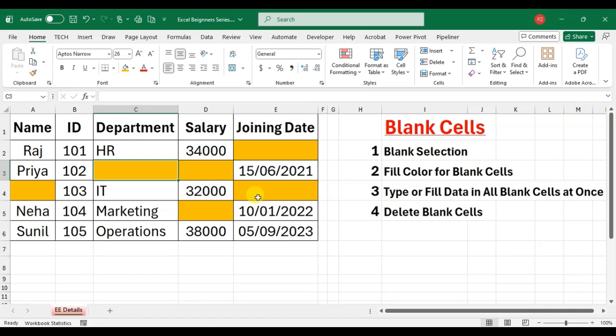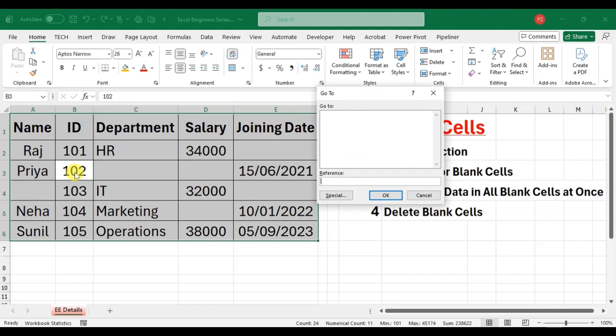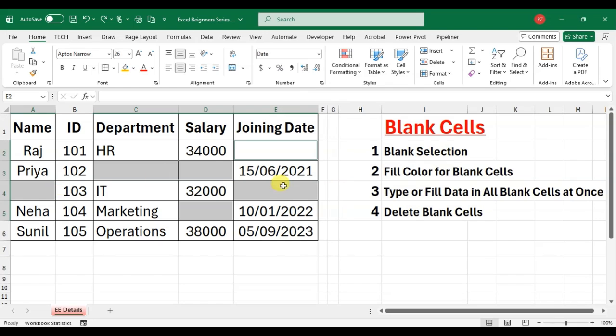Okay, next, type or fill data in all blank cells at once. So first select the range of your data. You just drag with the mouse and you can select your entire data. And the second way, simply select inside the cell and you can press Ctrl A to select your entire data. After that, press Ctrl G and here the Go To dialog box is open. Click on Special and click on Blanks and click on OK.